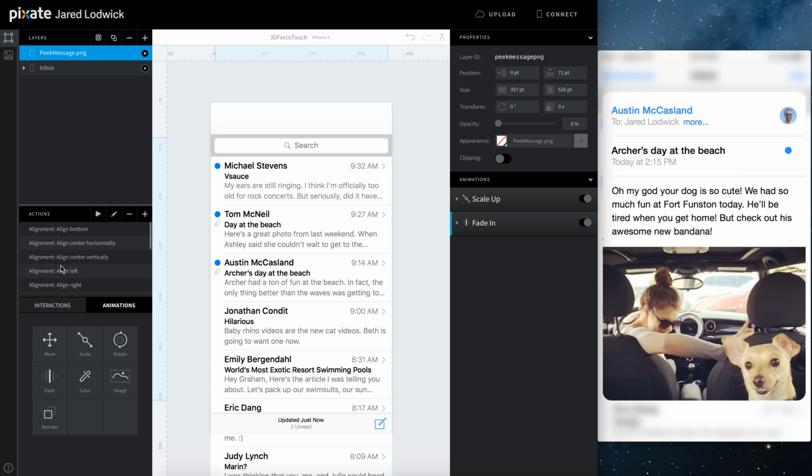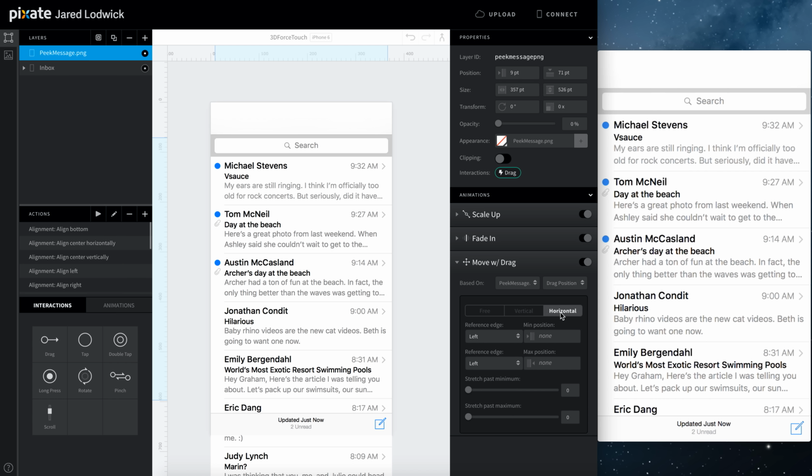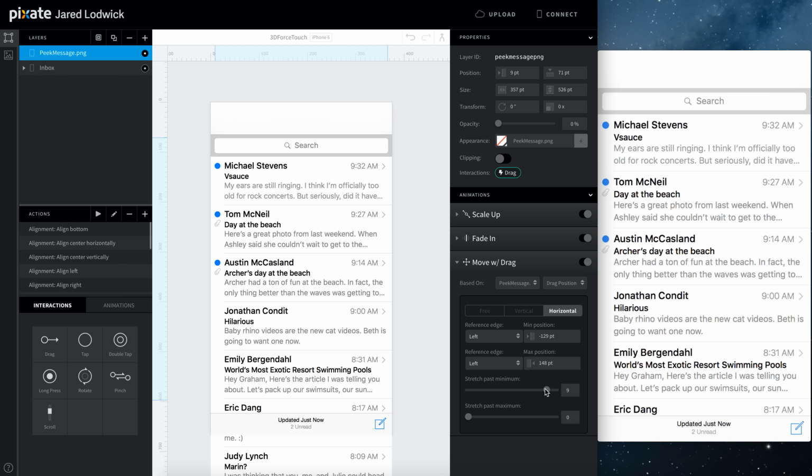Just minimize this, come into our interactions, we're going to add a drag interaction to this. I'm going to set it so that it's only horizontal. Set its minimum position to negative 129. This is as far left as it can go. And then a maximum of 148. But I'm going to turn the minimum and maximum up to 9.